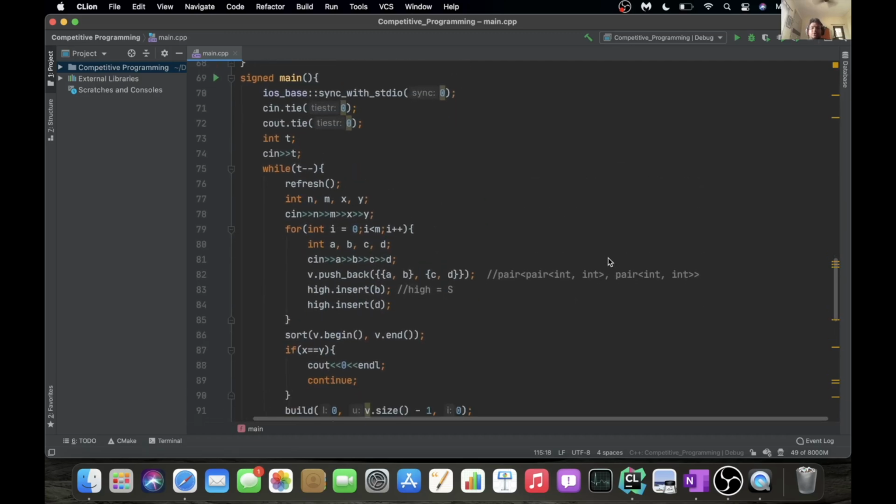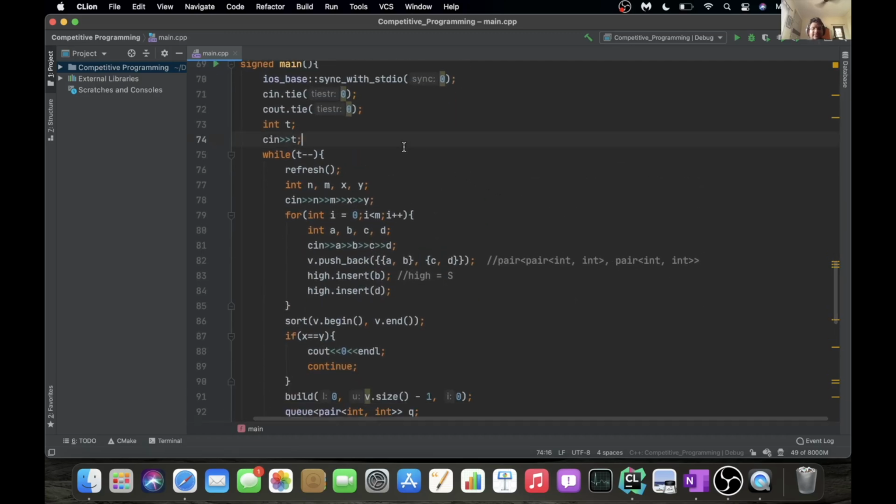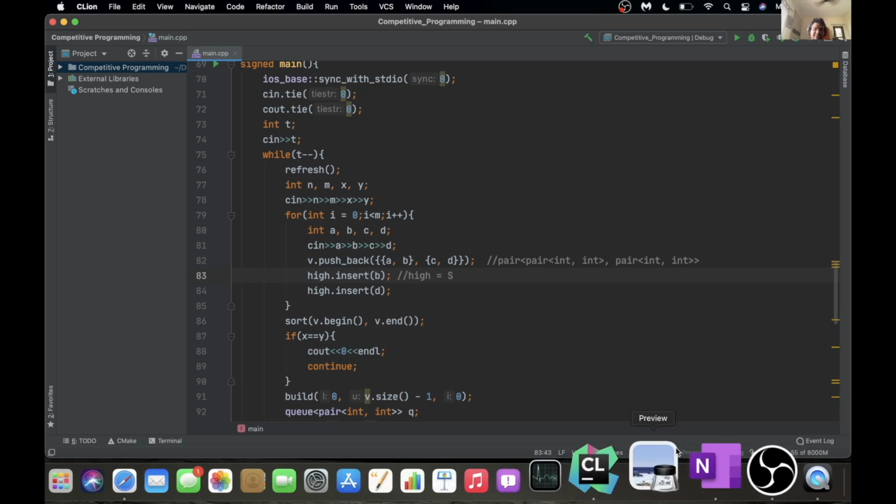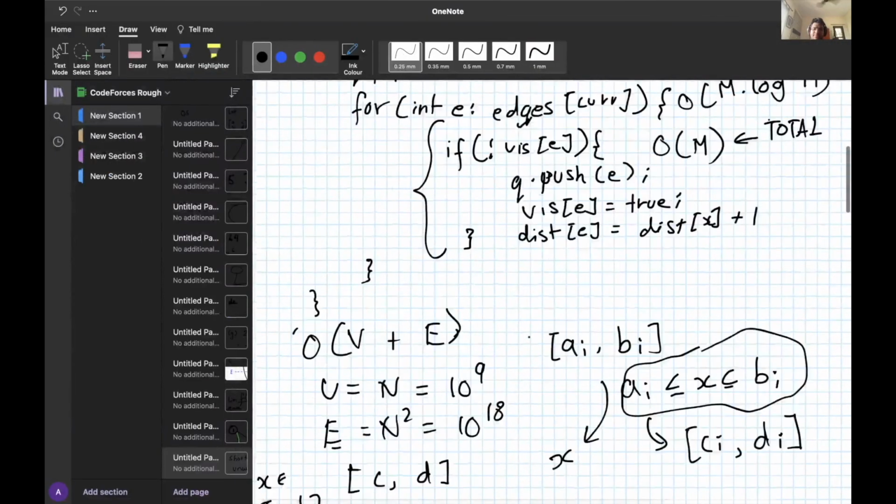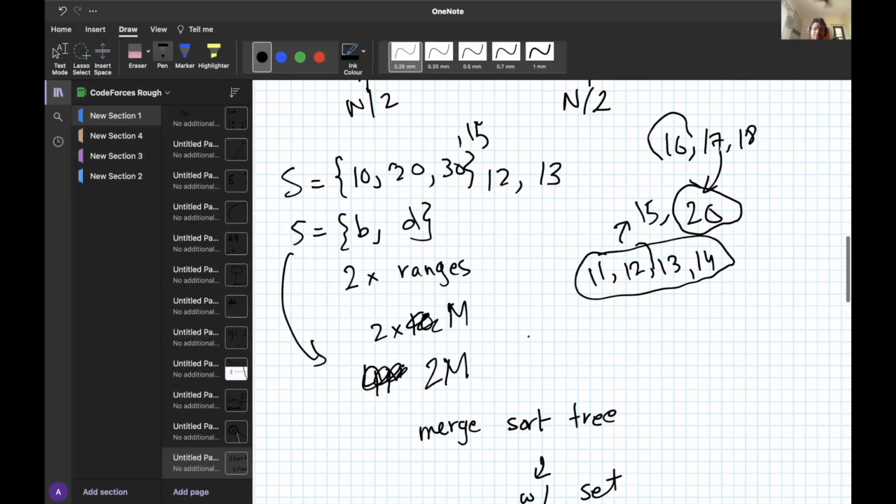Yeah, so we have this code. We just start by taking the number of test cases and we iterate down. We take n, m, x, y, we go from 0 to m, input a, b, c, d, and we push it into this vector v. Okay, then this high is basically the set S that I discussed over here. It's basically the set of upper bounds.